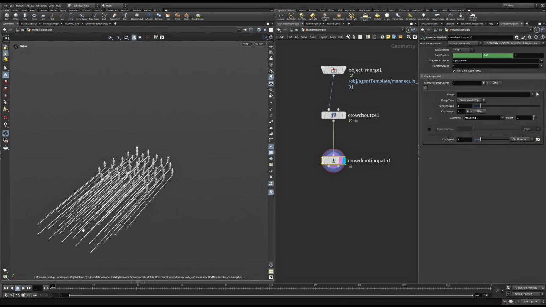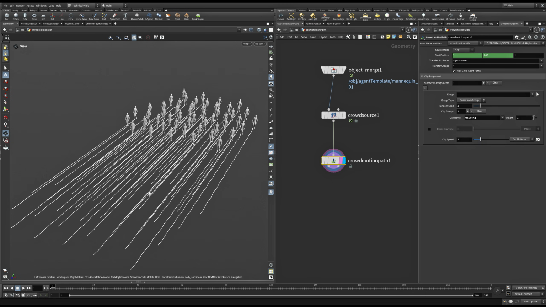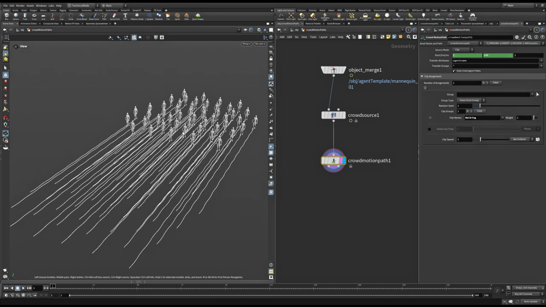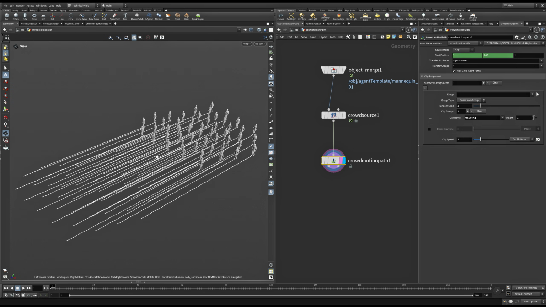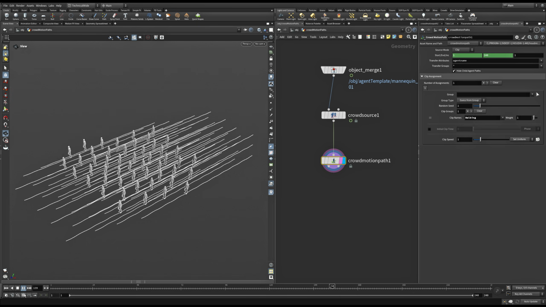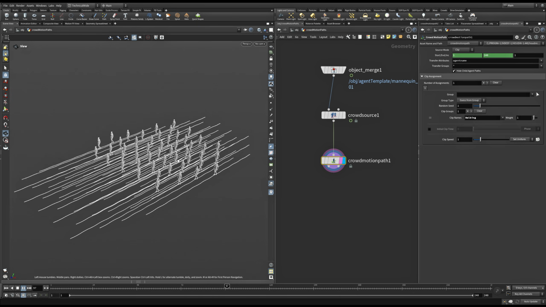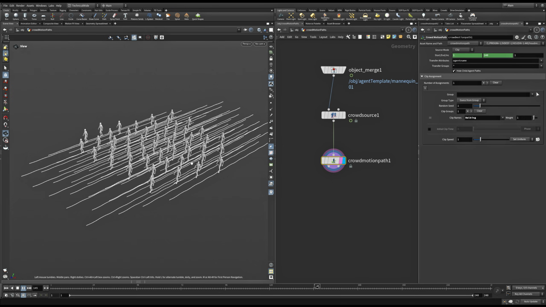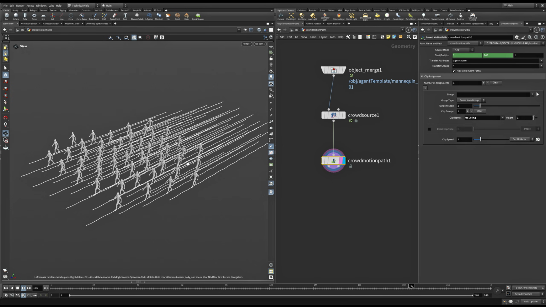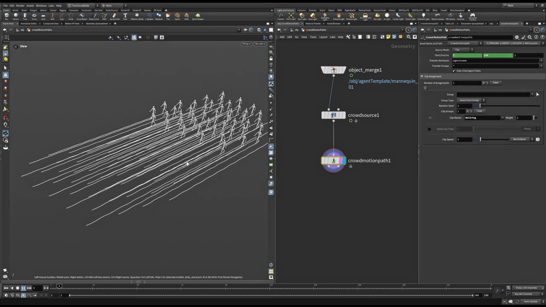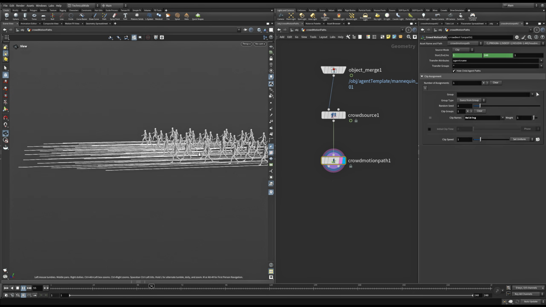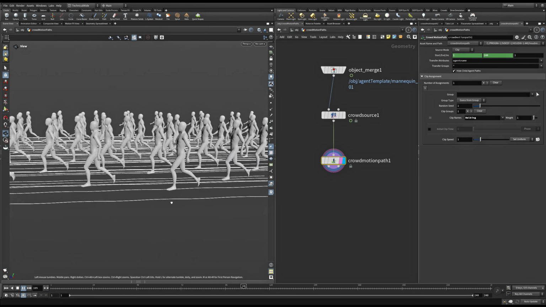Now we can see that the crowd motion path node has created some curves. These curves are directly connected to the paths that your characters will follow across the frame range. So let's play it once. Turn on real time toggle, and now our characters are walking. However, they are completely in sync with no offsets between them in terms of both animations or speeds.